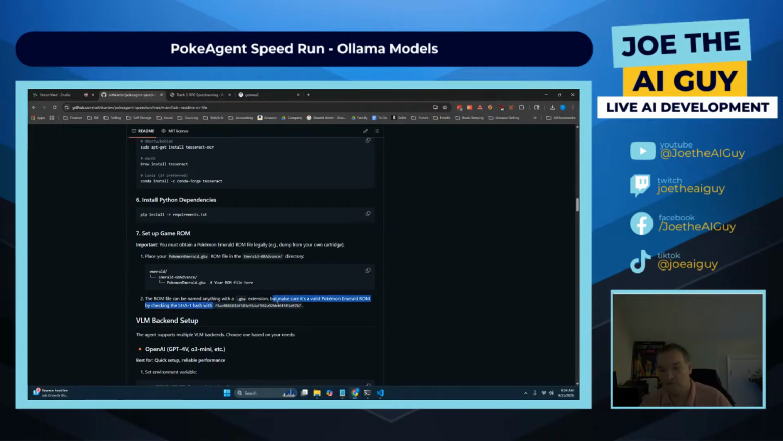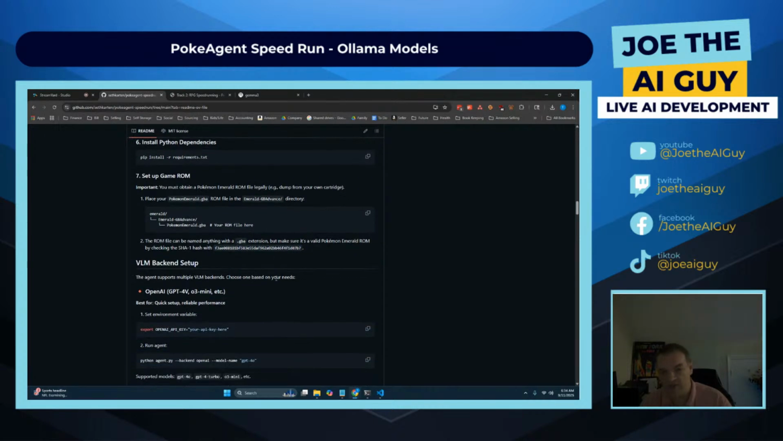And then when you do, just check the hash to make sure you've got the right ROM file, because depending on the version that you have, there are different memory addresses. And that may lead to some of the functionality not working correctly.